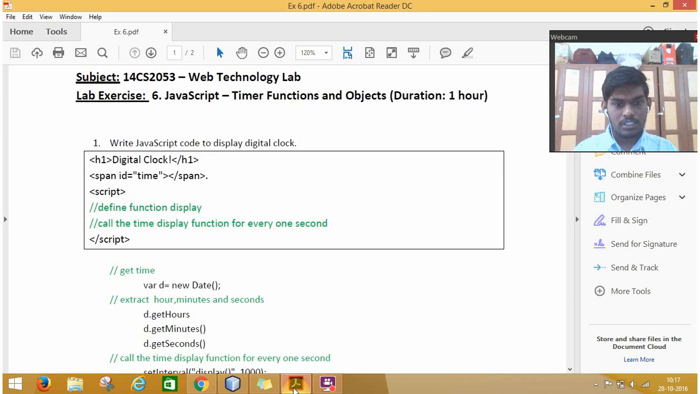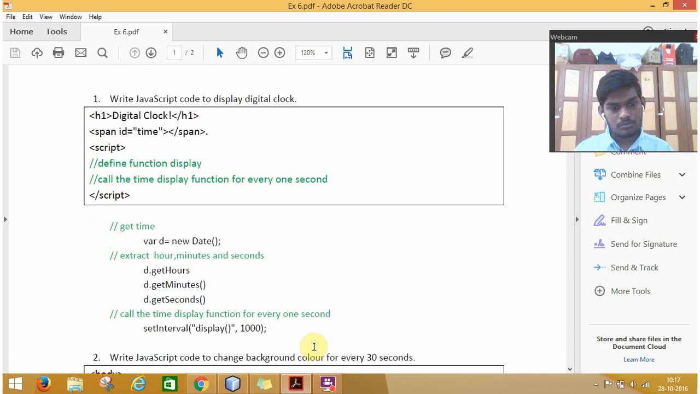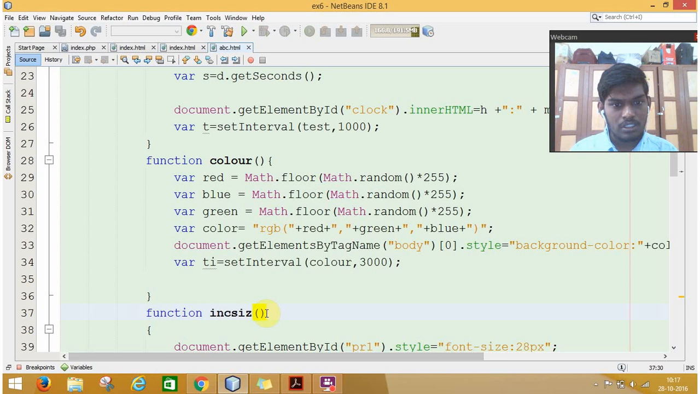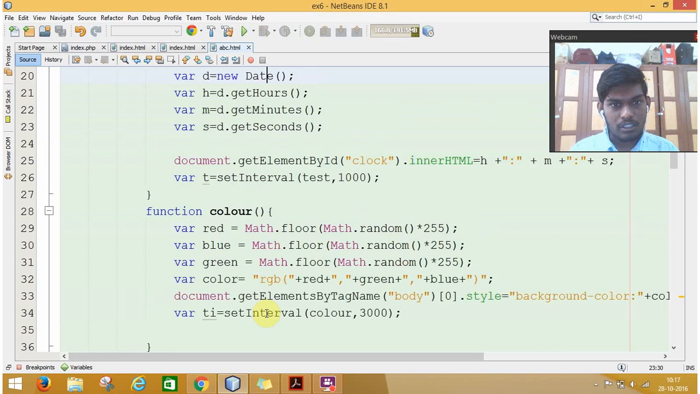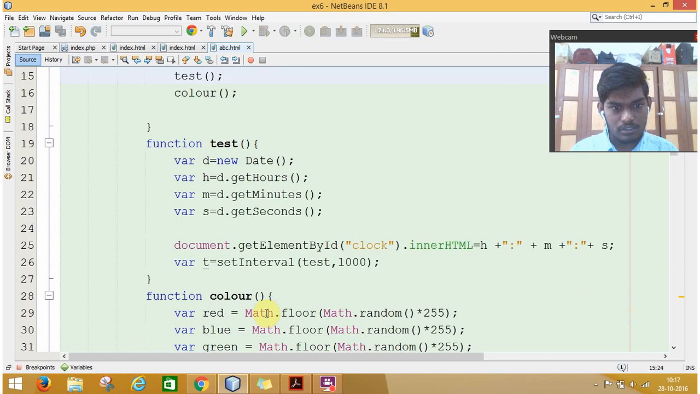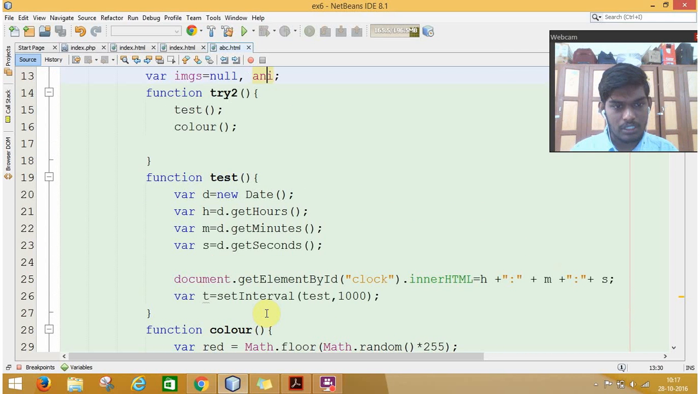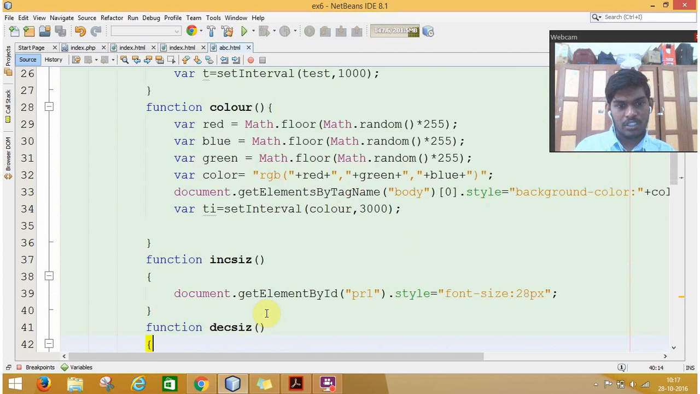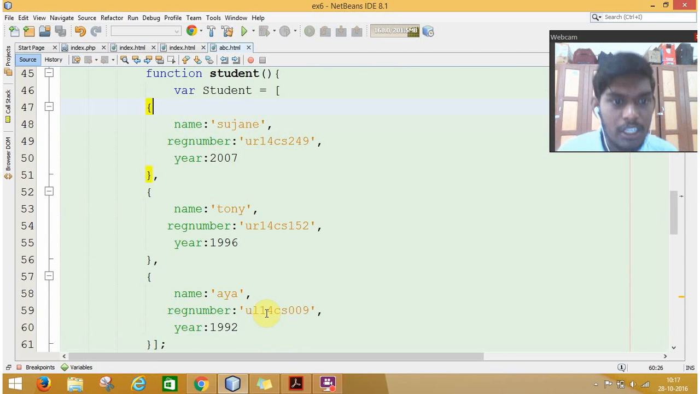The next thing is that they asked me to change the color every 30 seconds, but I have changed it to 3 seconds because 30 seconds takes more time. You can see it here. Yeah, test, new Date, and this is my color actually. Here is my color coding.